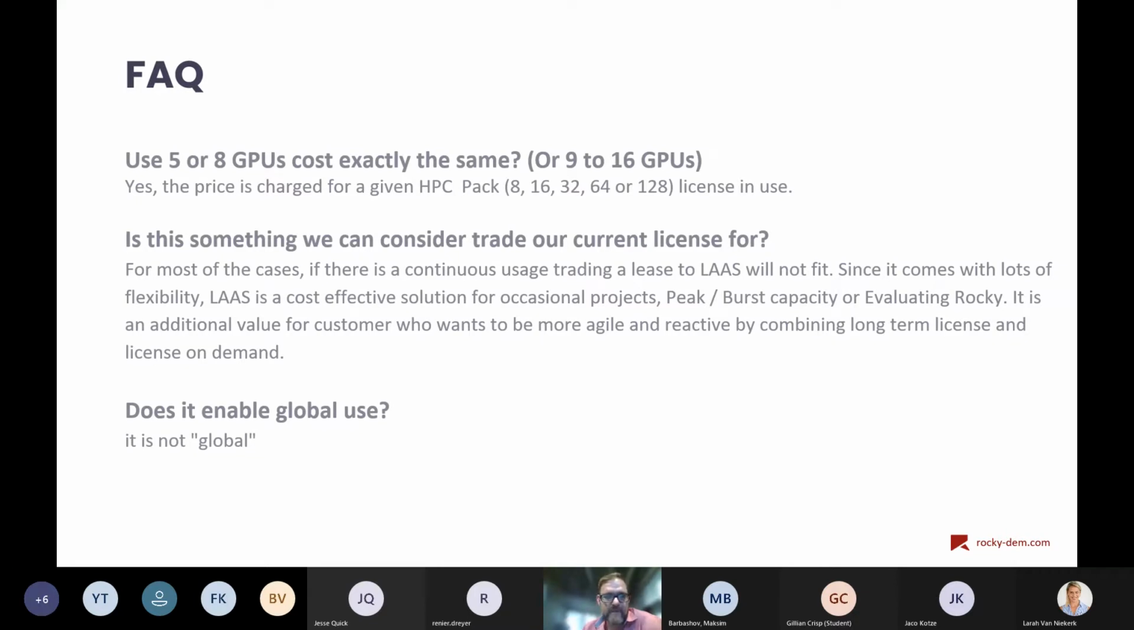Is there something we can consider trade our licenses in for? And for most cases, if there's a continuous using of licenses, then it will still be a bit more cost effective to use your lease licenses and your paid up licenses. We can talk about trading in some licenses, but this is not exactly designed to replace the existing licensing system.